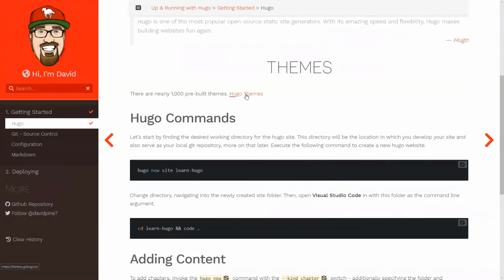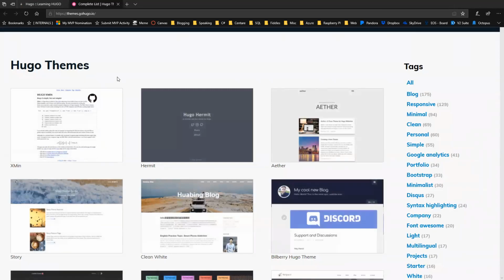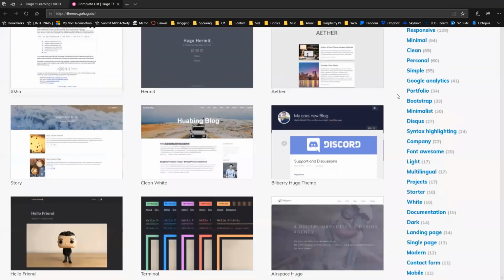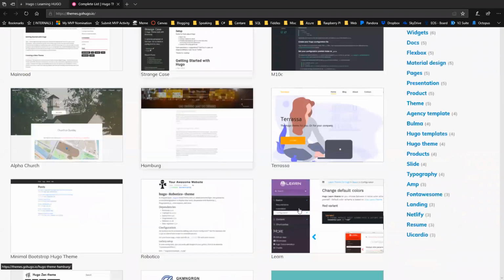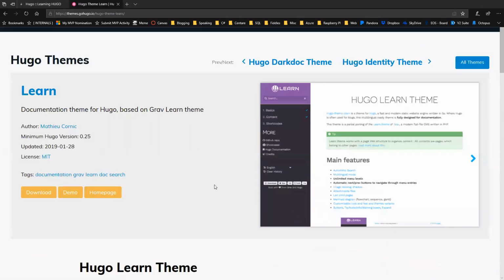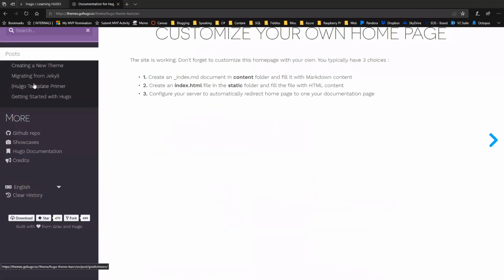So Hugo has nearly 1,000 themes out of the box that are community-driven and entirely free. Again, this is all entirely free, open source. You can check it out, you can contribute to it, and you can build out themes. You can narrow down by the tags if you want. It's super professional looking. I went with the Learn theme. They all have demos, and they show you how it looks, and you can play with it and see how real it is.